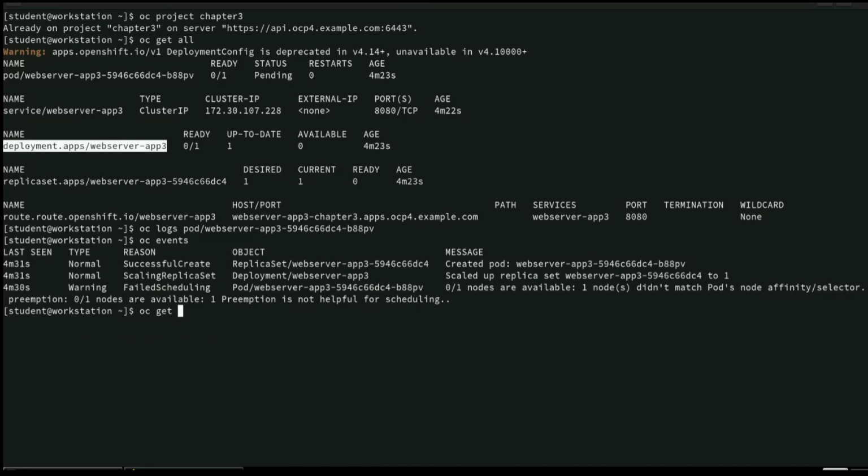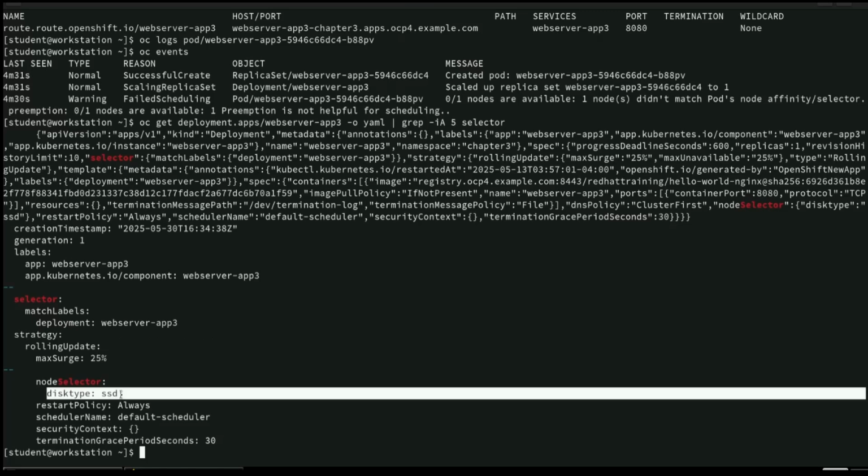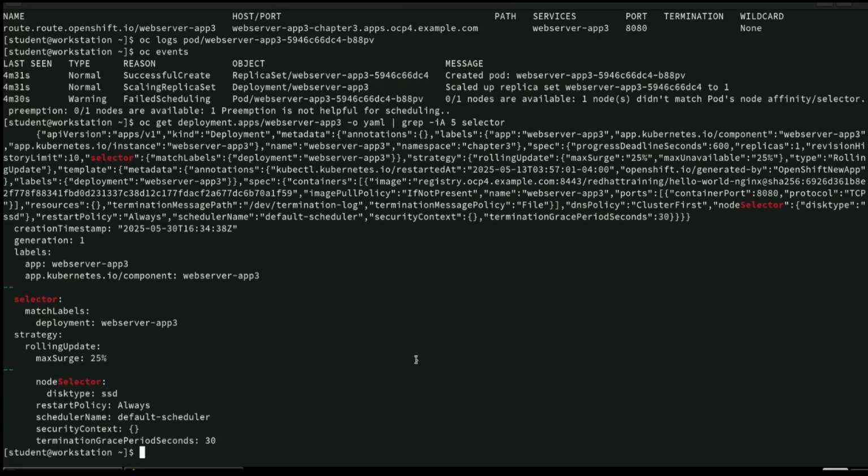Get deployment minus o yaml and then grep minus i capital A5. Capital A is for after, the line that is matching. It should print 5 lines. Now I can see that in this deployment we have a node selector, and here I have mentioned type equal to SSD. It means that I should add this label to the node, and only then can this pod be scheduled on this node.